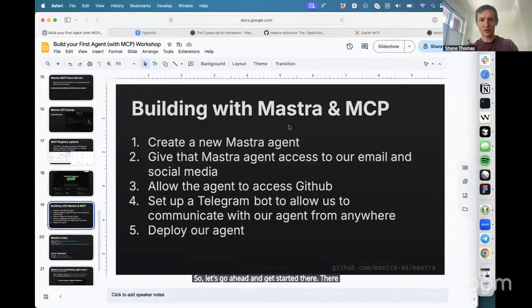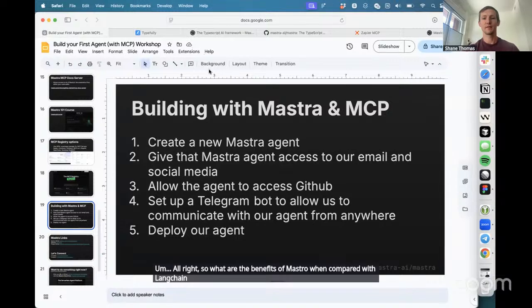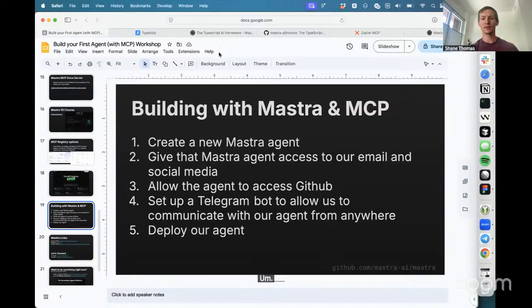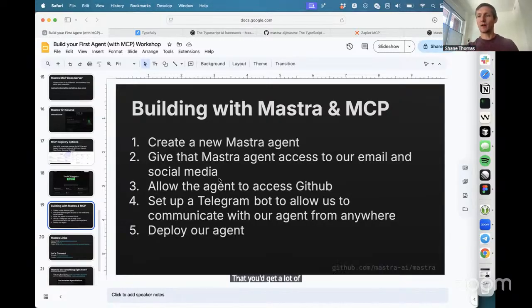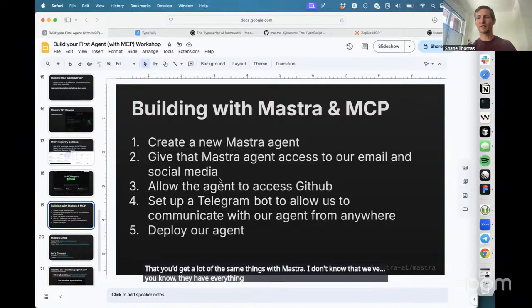There's one question. What are the benefits of Mastra when compared with LangChain, especially LangGraph? Is that feature parity, generally speaking? Yeah, we like to think of Mastra as if you took LangChain and LangGraph and put them together, you'd get a lot of the same things with Mastra. I don't know that they have everything we have or we have everything they have, but there's quite a bit of feature parity between the two.